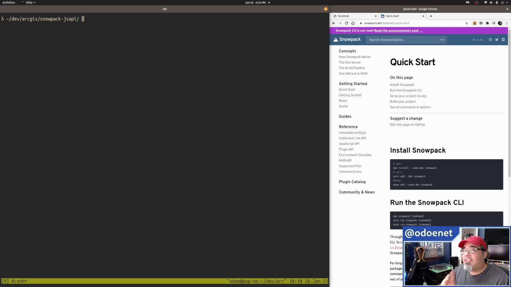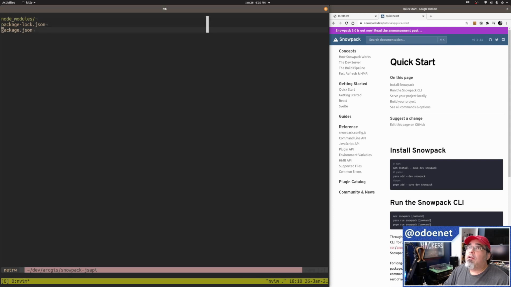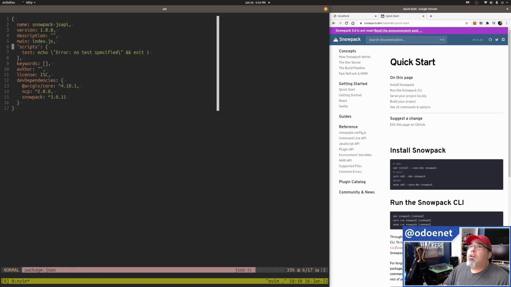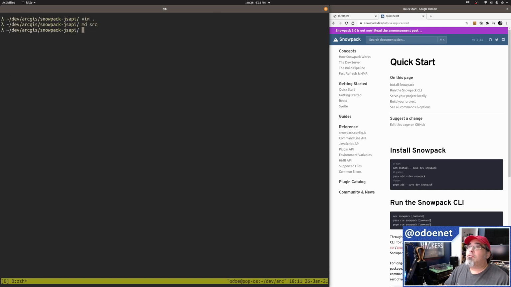There is a slight bug with Snowpack right now, but it's okay. It's not a deal breaker at all. So let's go ahead and add a couple of scripts in here. A start script is just going to have snowpack dev, right? We'll do a dev build. So we'll start there. Let's create a source folder, and let's touch a source index.js.